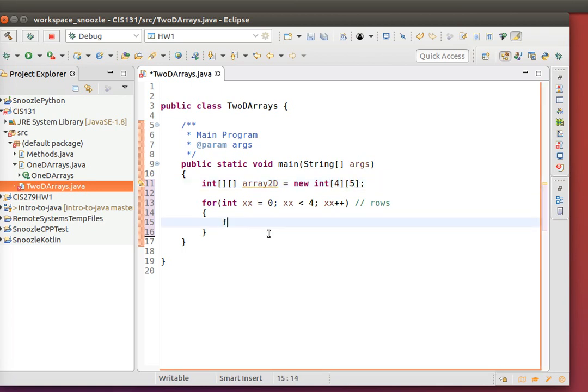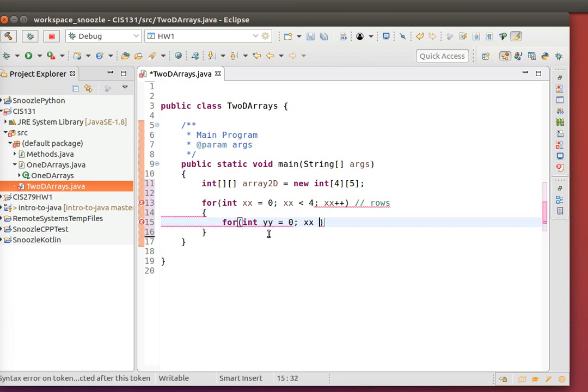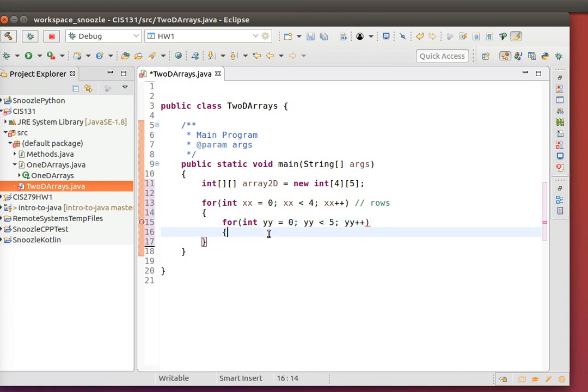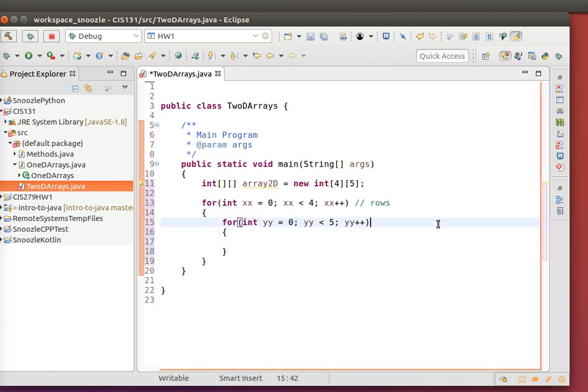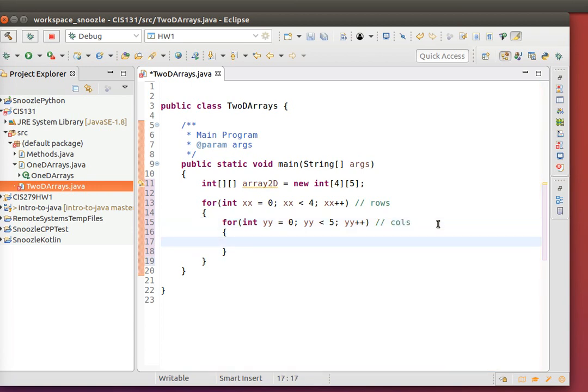So do rows, and then for int yy equals 0, yy is less than, I know this one's 5. Oops, that should be yy, right? And then I'll say this one's columns. And then I'll just read in these values.